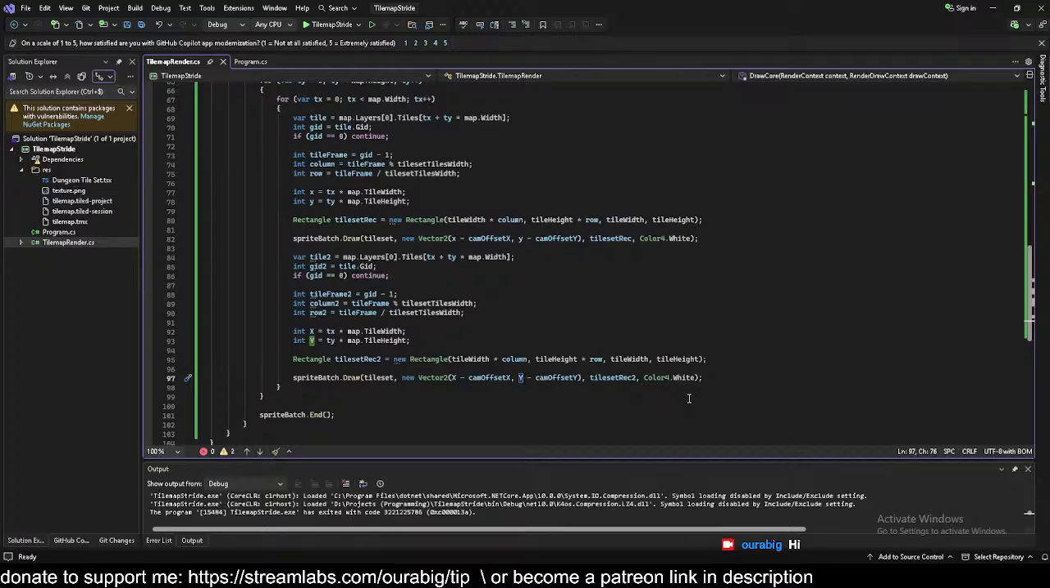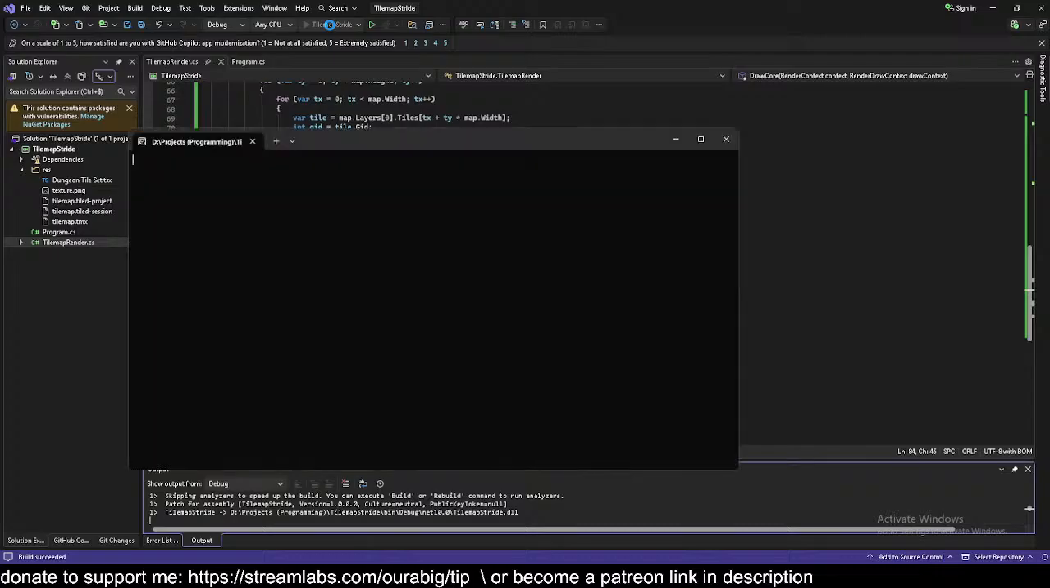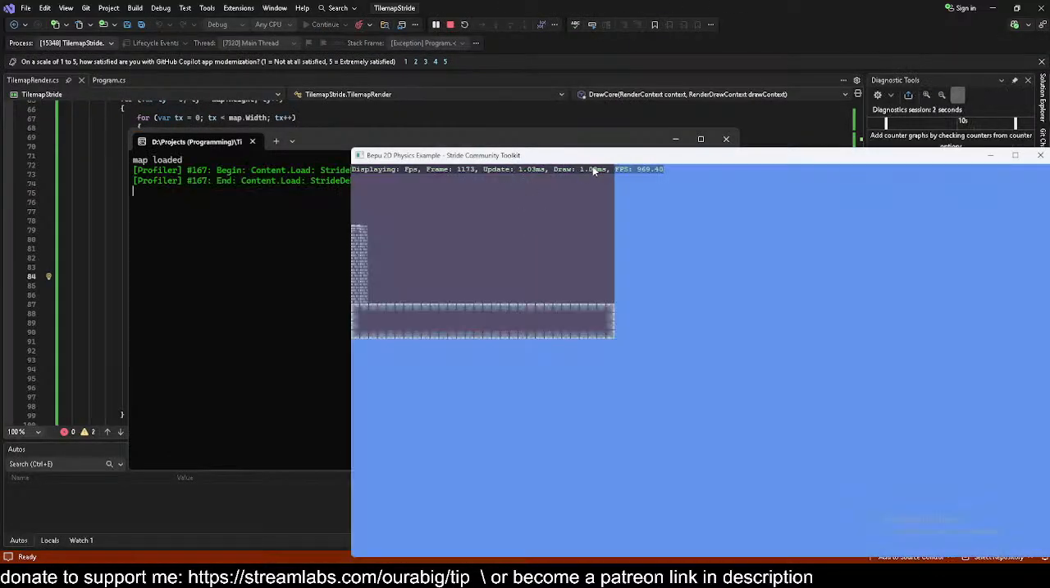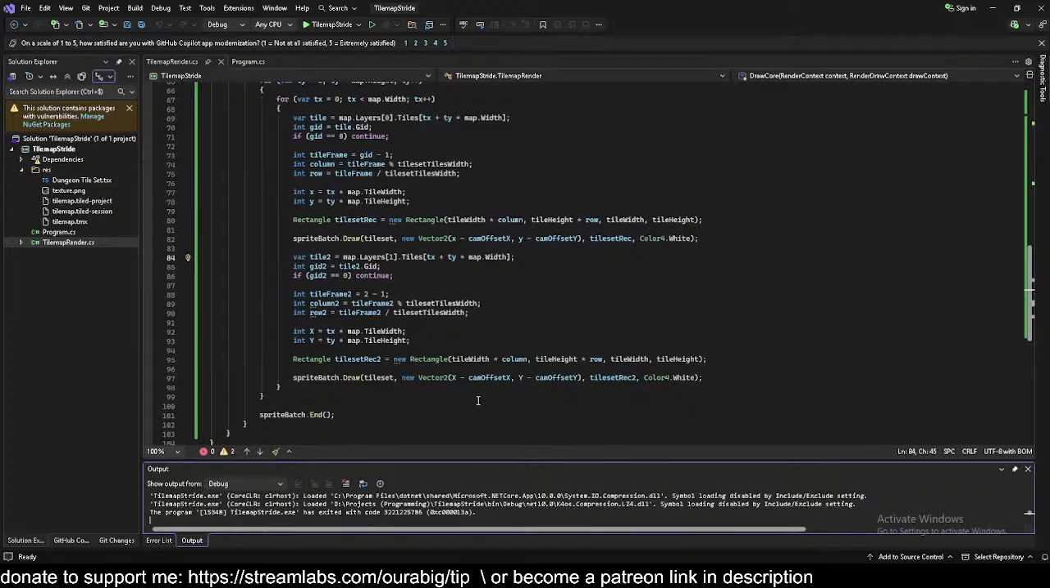Okay, and for the tile frame I will need the second one. So in here we're going to need the second one and get two. Also in here we're just going to need a get two. Also here, jump up. But this time it's going to be one. Okay. And tile set.